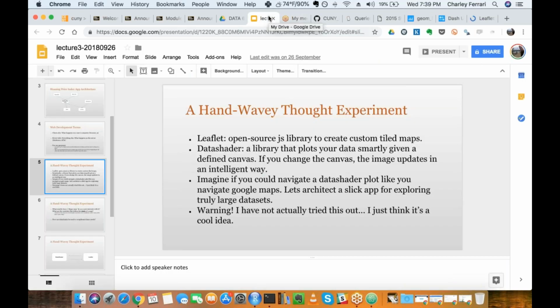And then Datashader, we all remember Datashader from 2 weeks ago from Module 2. And in particular, what I want people to key in on is that what Datashader shows you depends on the canvas. So does anyone remember, actually before I do that, we'll talk about the goal here.